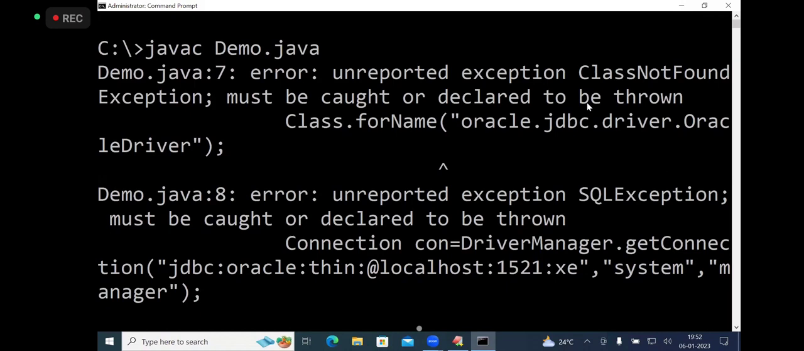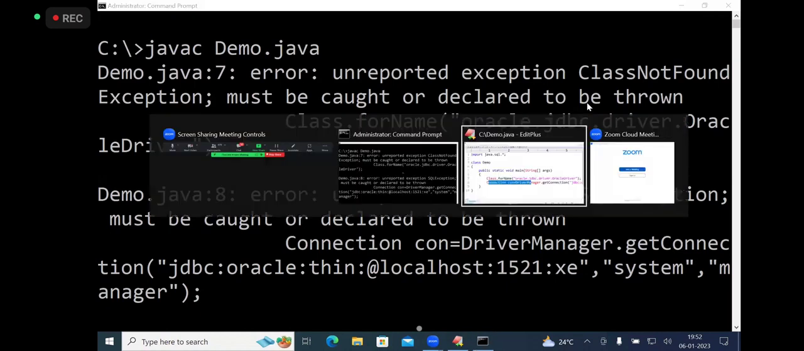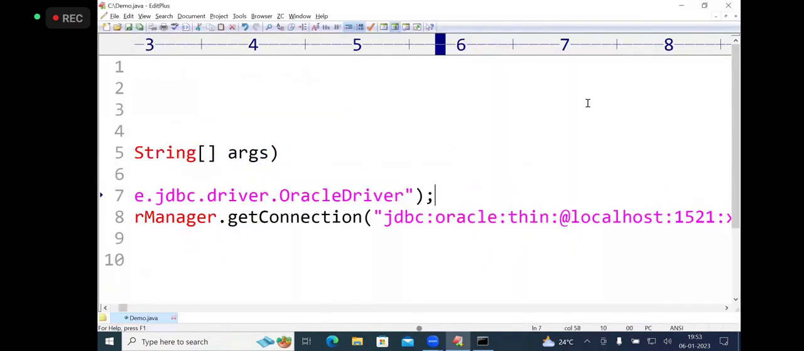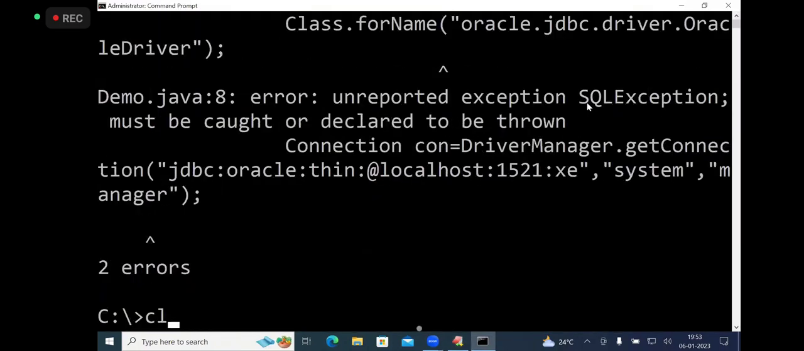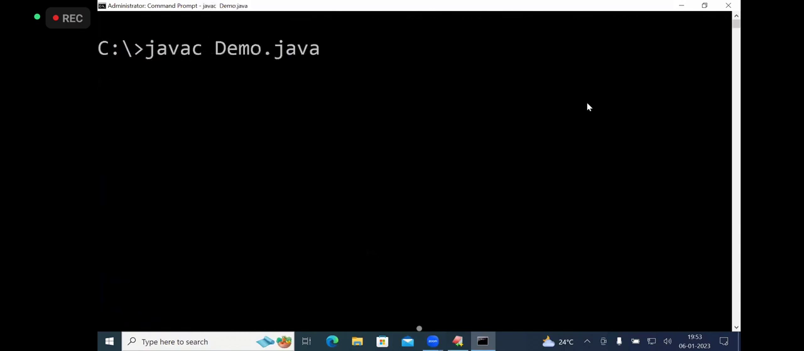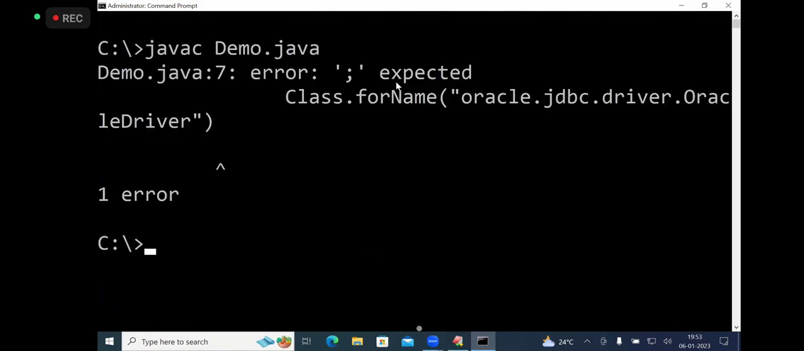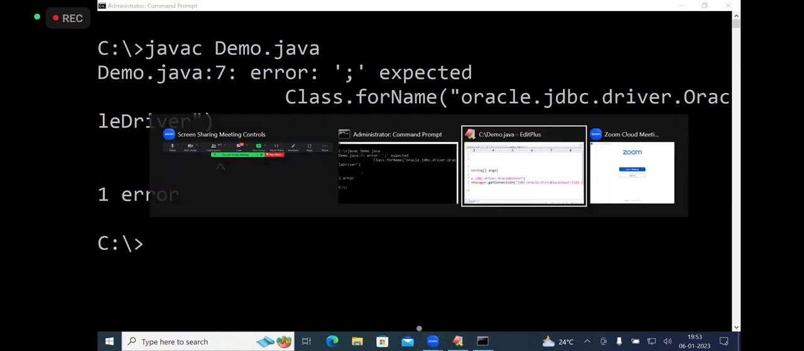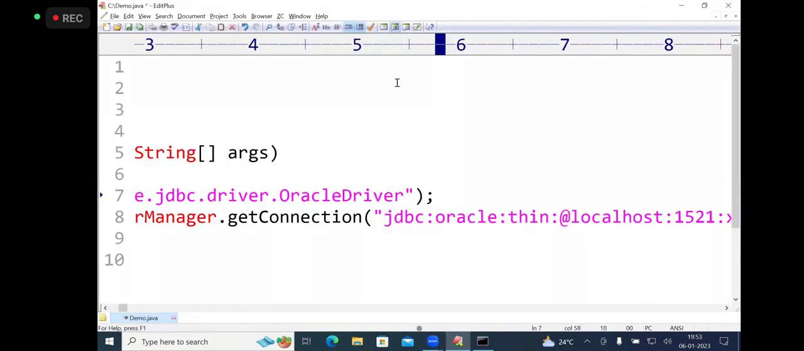Okay? See, here you observe. I'll remove the semicolon here. Now, file, save. I'll compile. See, semicolon expected. What is the system saying? Semicolon not given, you write a semicolon. I have written the semicolon. Now that error is solved.